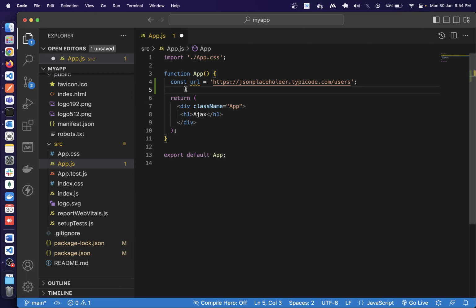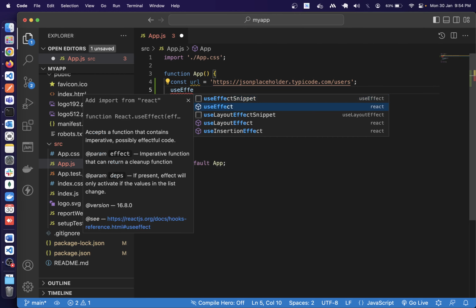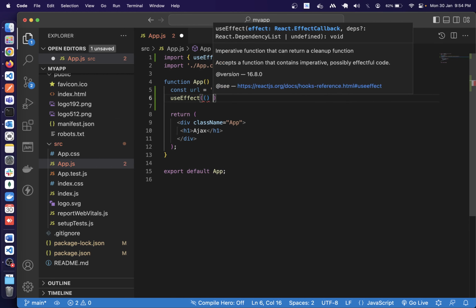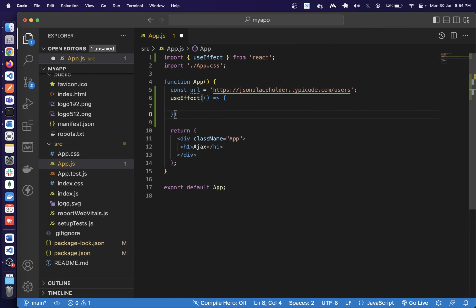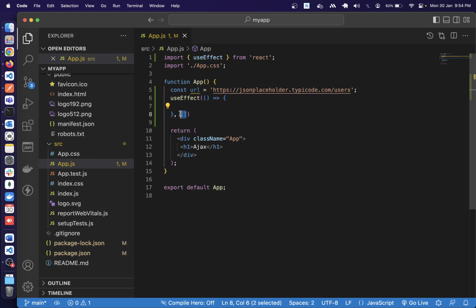we cannot directly write it in the body of the component. Instead, you have to use useEffect or something similar to make API calls. So an API call is considered an effect, a side effect, so we have to run it in useEffect. If you want to run it only once, you can keep the dependency array empty, or if you want to do the API call based on some other parameters, you can put those in the dependency array.